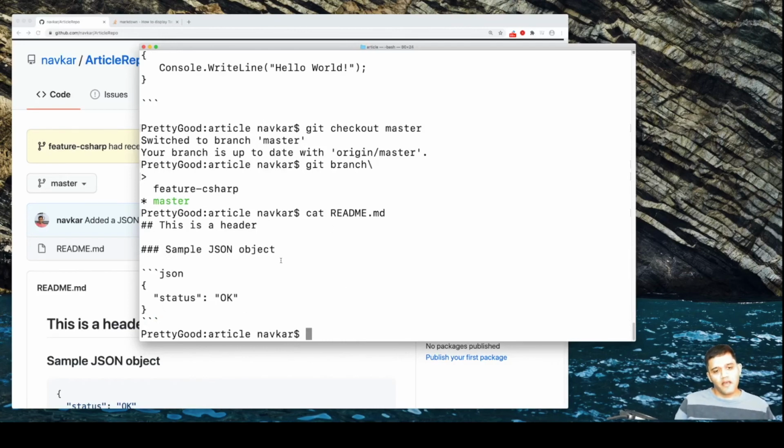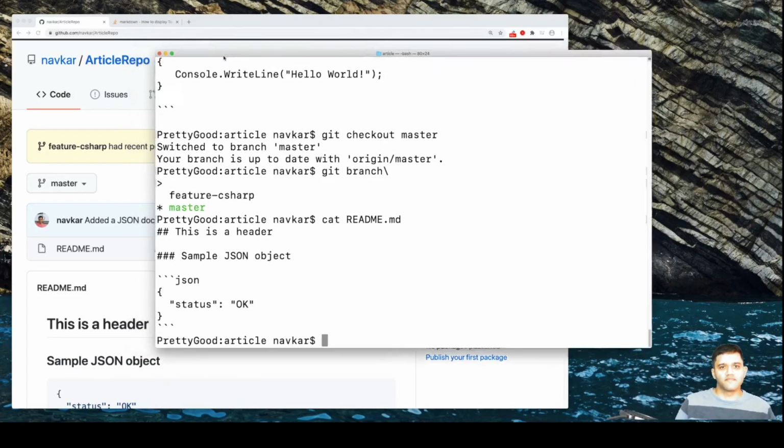It means whoever has checked out the master branch will not see my changes. So in order to see my changes on the master branch, I have to create a pull request and merge my changes from my branch to the master branch. So let's see how it's done.